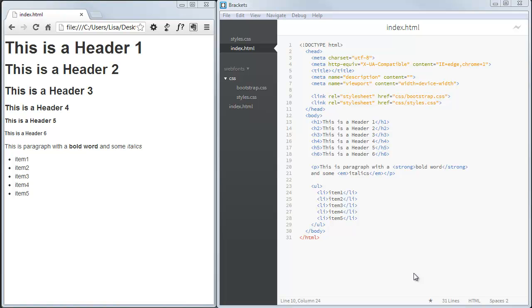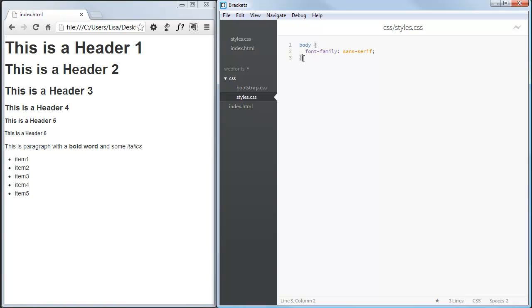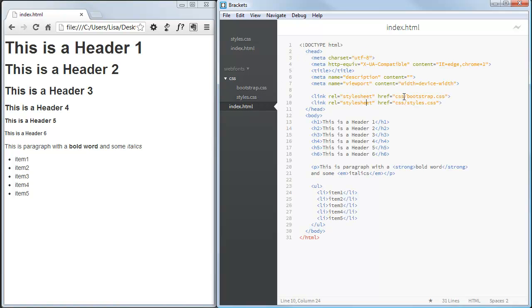So the first thing I want to do is point out that I'm just using this very simple HTML page with some different elements on it, some that have bolding just by default or from the Bootstrap CSS file, which we're not really going to worry about, and you don't even need it for this demonstration. And then styles.css is the one where we're going to put our styles. So I'm linking to both, and styles second. What I want to do is use a web font.